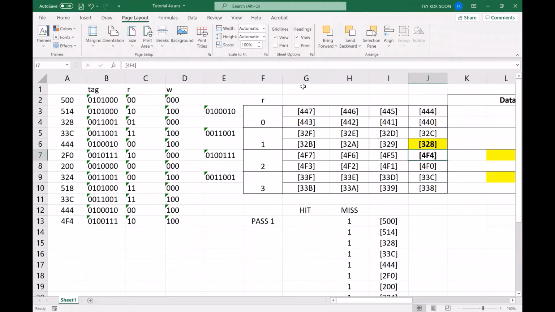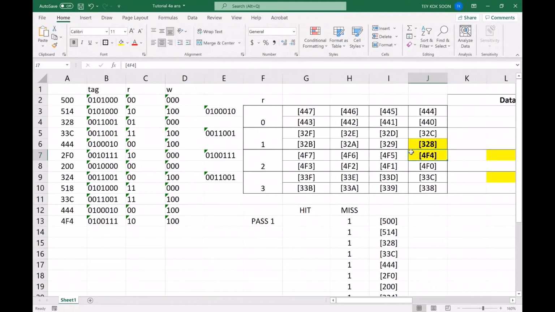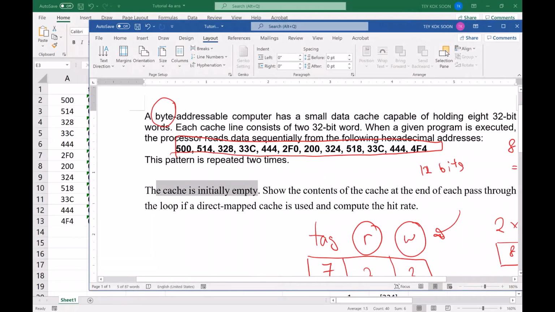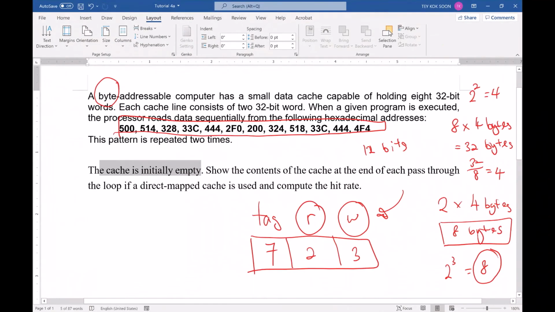So I highlight it, maybe 4F4. Then the 328 is also the last data. Then the 33C is the last data also. Then the 444 is the last data. So this is the last data inside your cache. Okay, then the question mentions that we go for the cache at the end of each pass through, right? So the first pass through data at the end is this one.